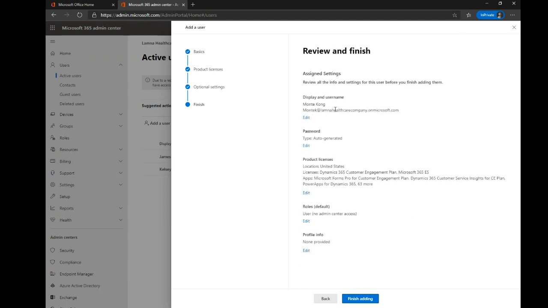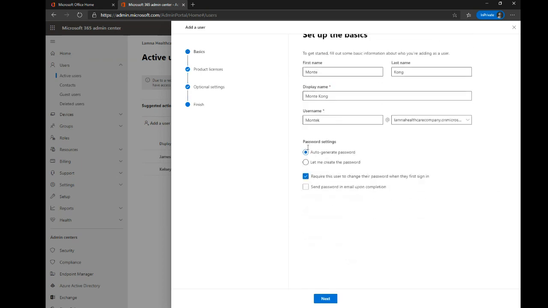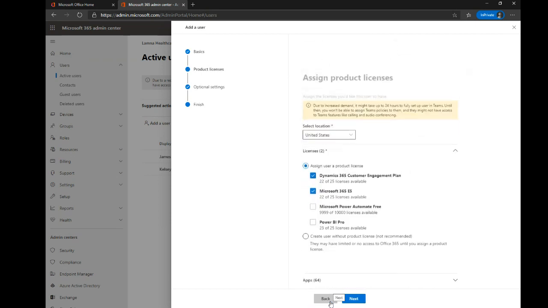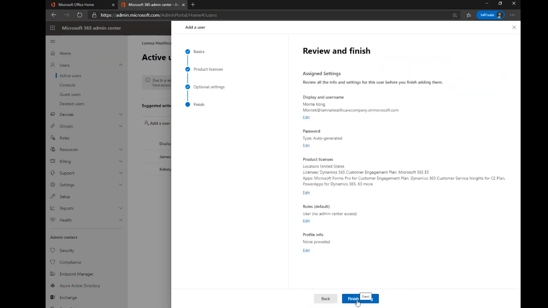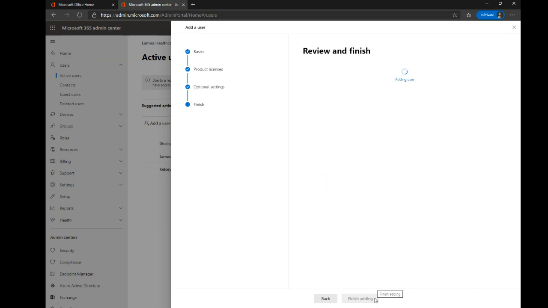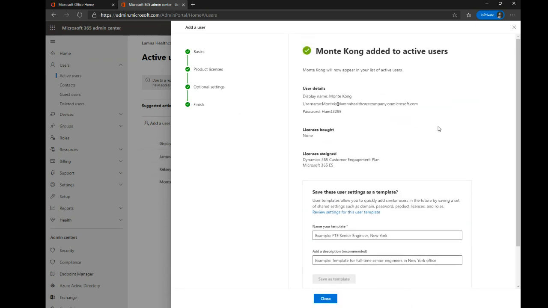So when I click next, I'll go ahead and review what I've done, make sure I've spelled everything correctly, the password's auto-generated, what licenses I have, everything I basically just put in there, and I can edit. If I see anything wrong, I can go in and edit that. It takes me back to that page, and then I just have to make my way back to the review and finish area. So everything looks good to me. I'm going to finish adding this user.